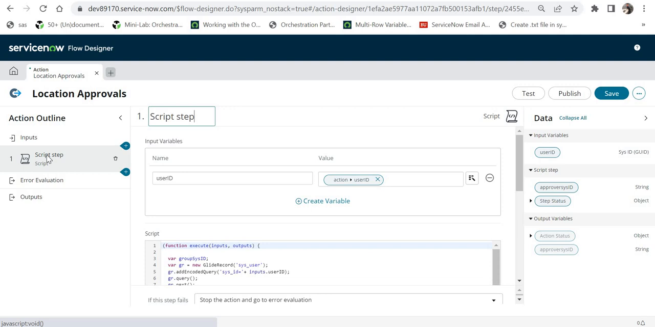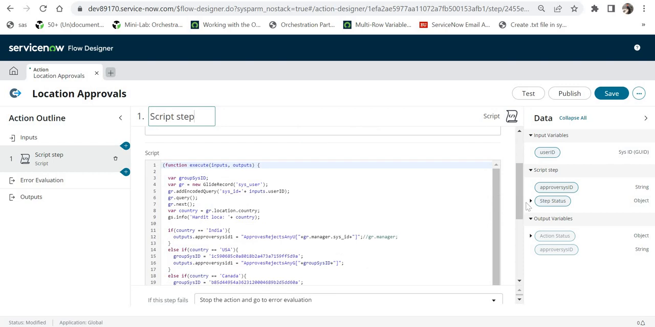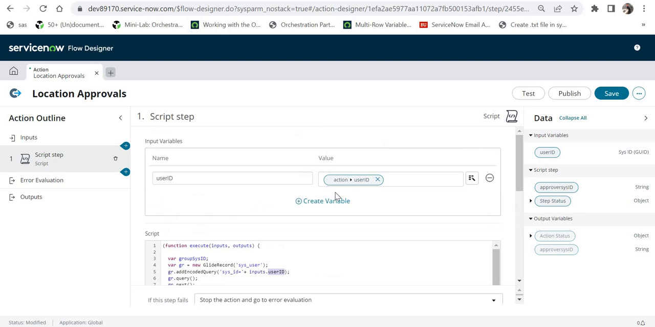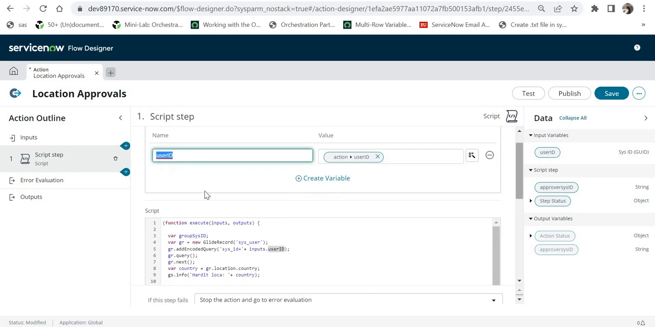Now moving to the most interesting part, that is the script. So according to our requirement, we had to choose the approvals according to the location, or you can say according to the country. I created a variable called group sys ID, which we'll be using later. So I will be GlideRecording the sys_user table, and I will be querying that table using the sys ID and using inputs.user ID. And this user ID would contain the sys ID of the user who has requested the catalog item, which we are getting from here. So I'm using this variable user ID here to get the sys ID.